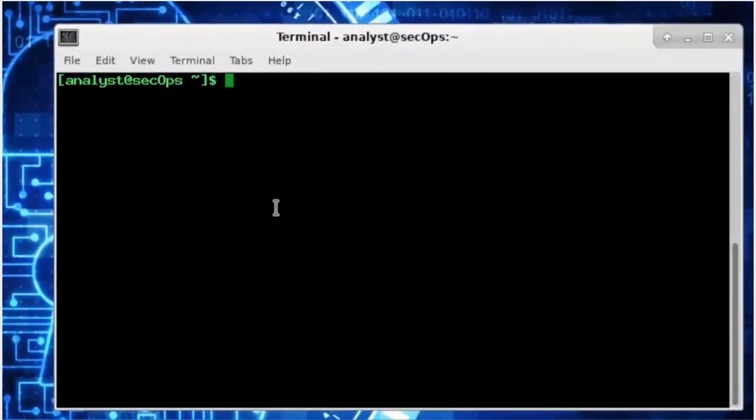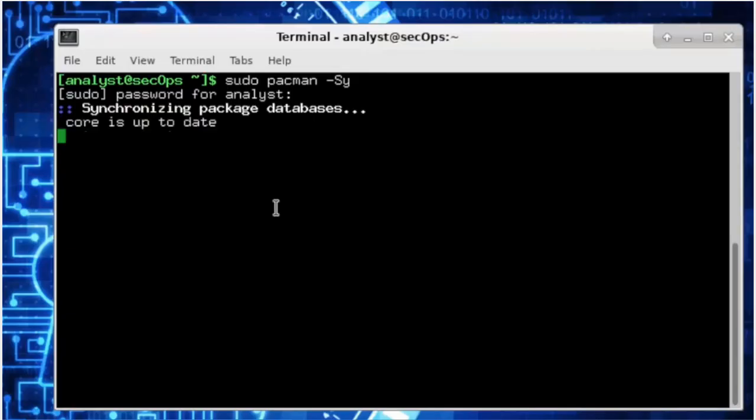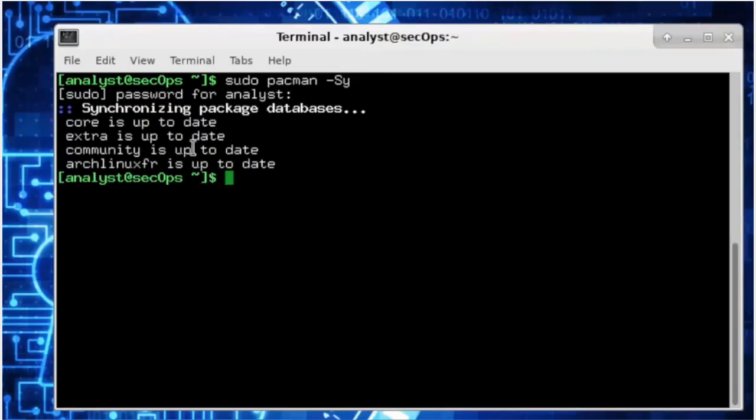To use it, I'll type sudo, or superuser do, pacman and then dash capital S. And if I use a U, I can upgrade all of my packages installed on the system. If I use a Y, I can synchronize the packages. I'll put in a Y and then the password, and you can see that it's synchronizing package databases, and the packages are all up to date.